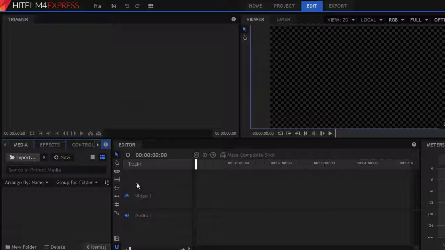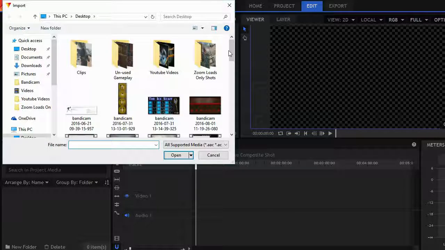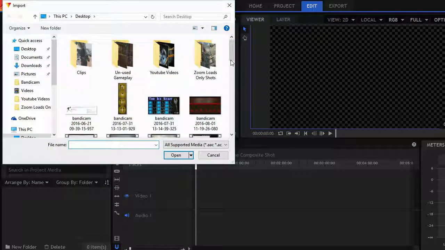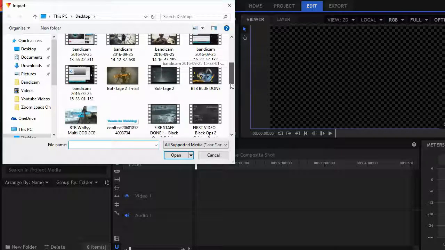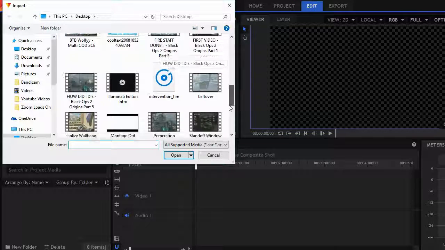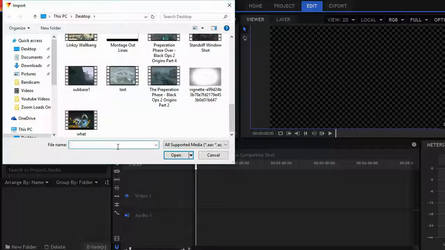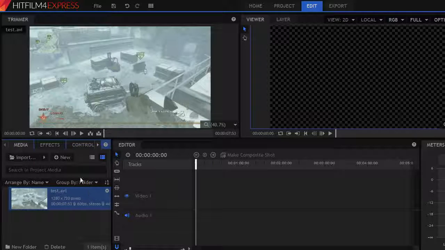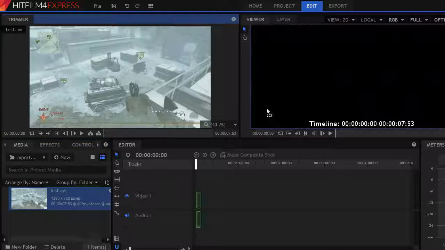All right, guys, so once you get here, into the screen where all the editing magic happens, you wanna go to import and put in your clip, the clip that you want to have the shaky effect, I guess you could say. Drag it on over.